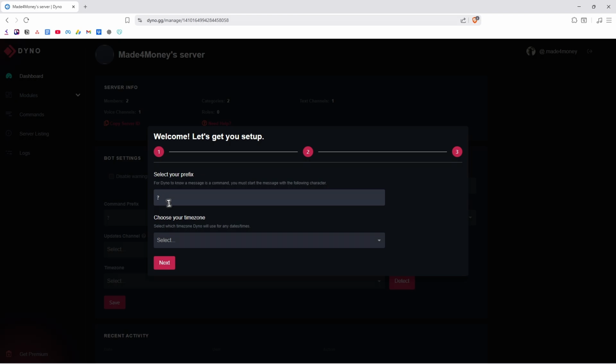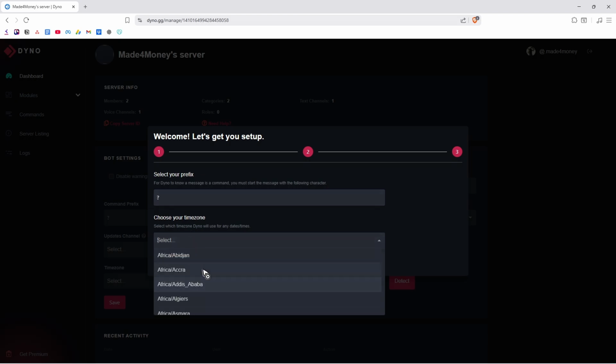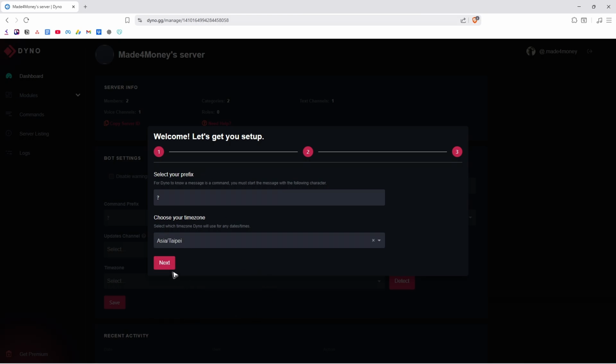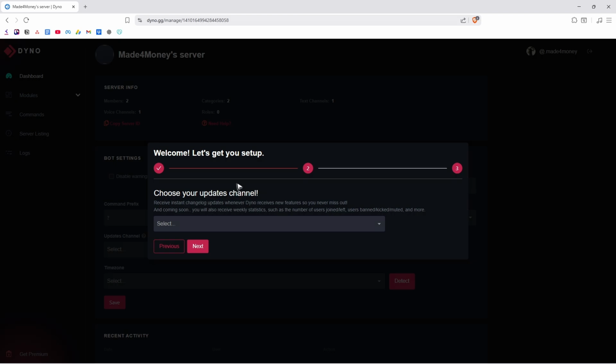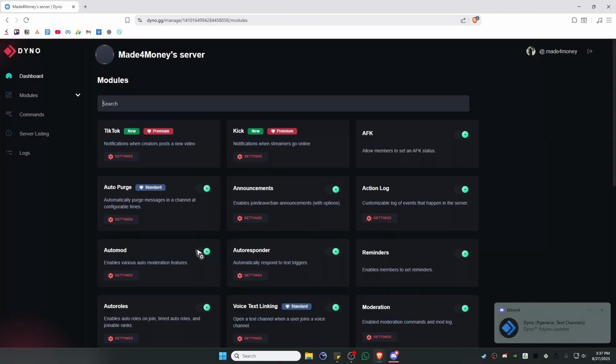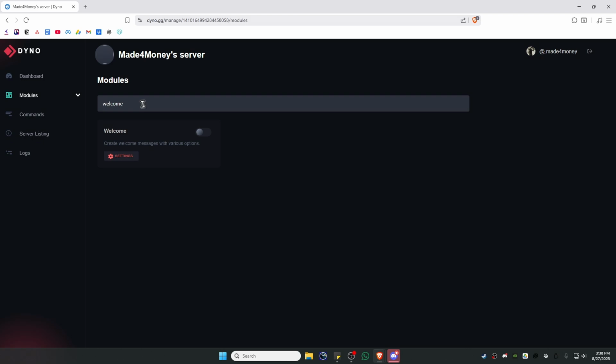Select your prefix. Just gonna leave it as S, and I'm gonna type in my time zone. Asia right here, maybe Taipei. Okay, hit on next. Choose your update channel. General, next, done, okay? In modules right here, the search bar, type in welcome, okay?